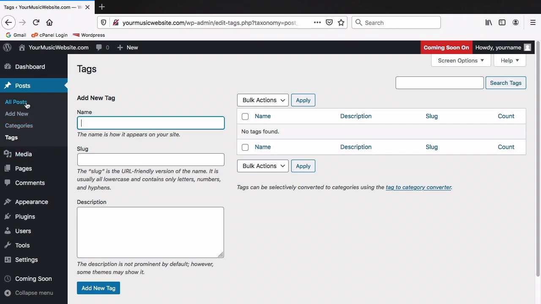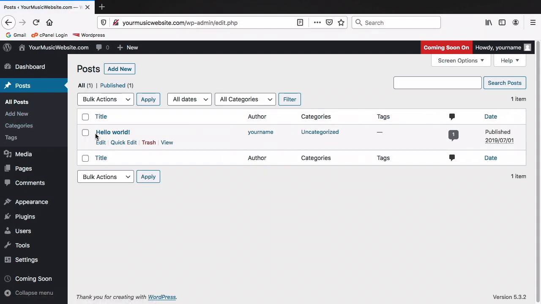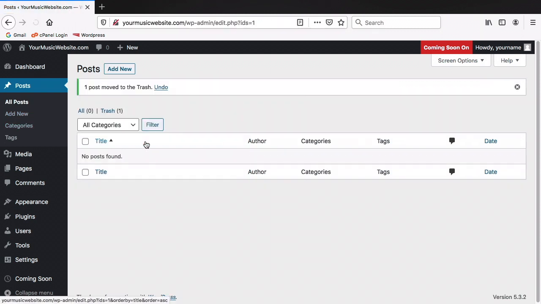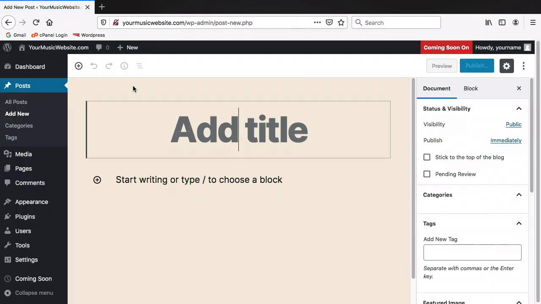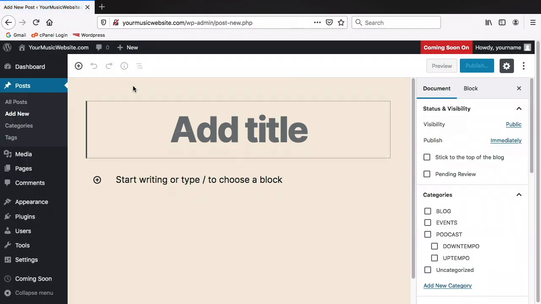Click on All Posts and then delete the Hello World demo by hitting Trash. Now select Add New to make your first post. We'll make one for each of the categories that we set up to help you understand what WordPress is doing with your content and give you a few examples to work from. Everything here in the publishing window works exactly the same way as if you were making a page.